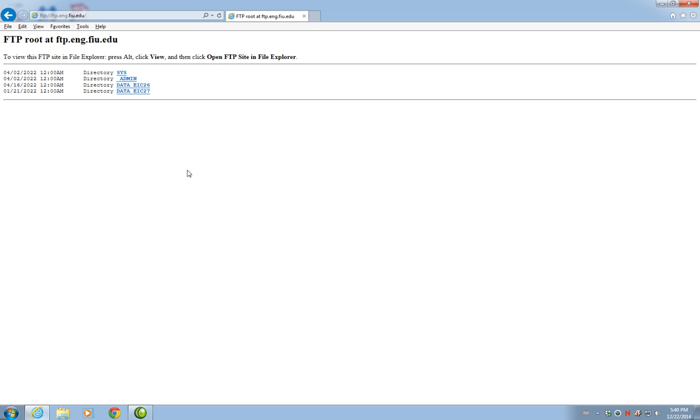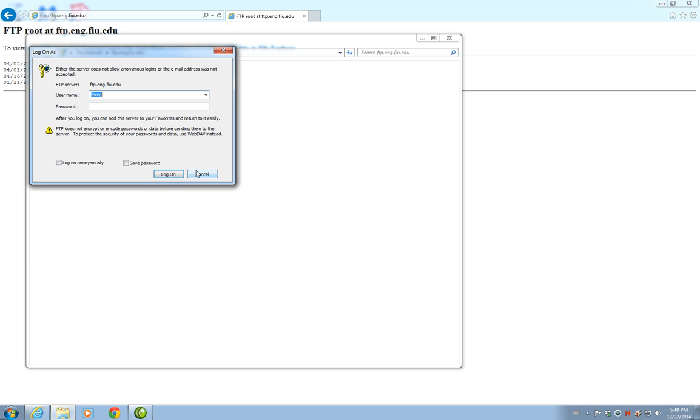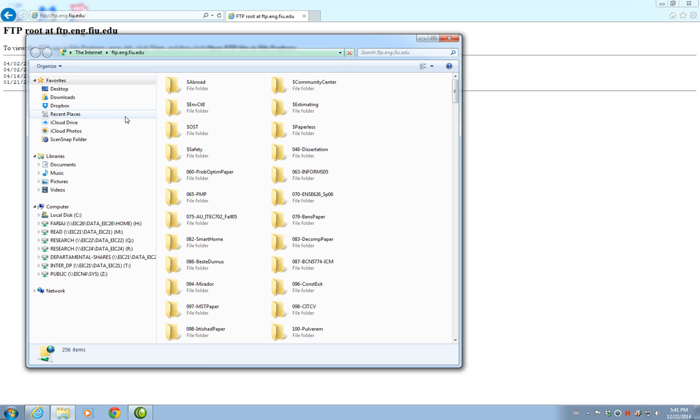I need you to click on the Alt key located on your keyboard. When you click that key, the browser is going to show you this menu. The next step is to click on View and then Open FTP site in File Explorer. After you do that, a new screen will come up asking you for your username and password. So enter your username and password. This should be the same username and password that you used to access EIC apps during homework number one.